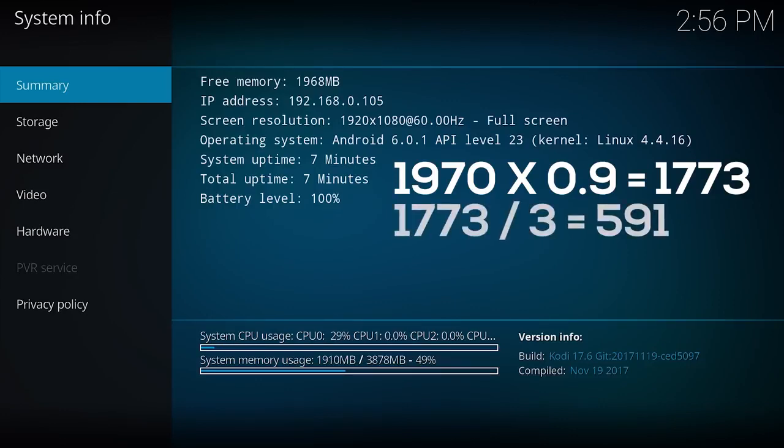So if we divide this number by 3, that gives us 591. So that means my buffer size is going to be 591 megabytes. Yours could be more, it could also be a lot less. It completely depends on your device, but the number I've got now is in megabytes, and the number that goes into the add-on is actually in bytes.